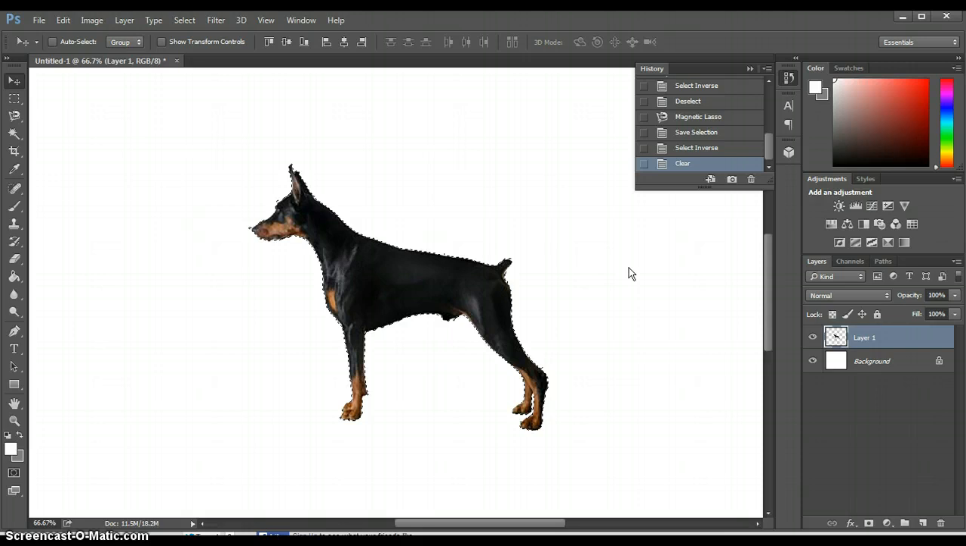Puppet Warp is another function in Photoshop that allows you to bend and manipulate objects on the screen to the way that you want them to look. You can actually take a picture of a dog, such as the one that we have on the screen, and you can pose it in any direction that you see fit by manipulating it through the Puppet Warp.